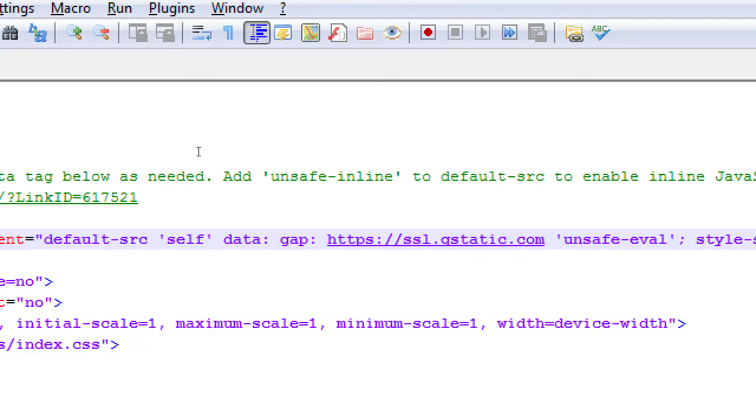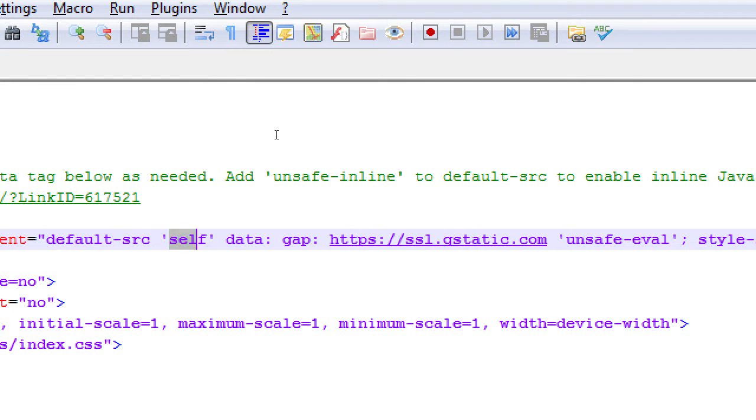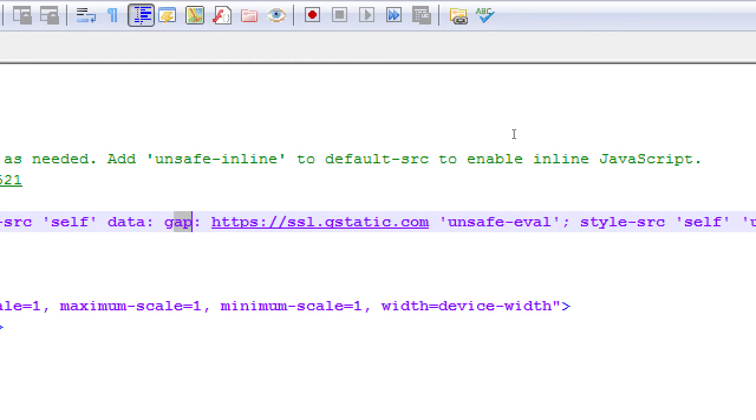So what I mean is we've got default source, we're saying self is good, data is good, gap is good, HTTPS address is good, and then unsafe eval. I don't believe the order of this matters, but I'll add it here before the end of that semicolon. That's all the default source stuff, and then style source. I'll try there, content colon.